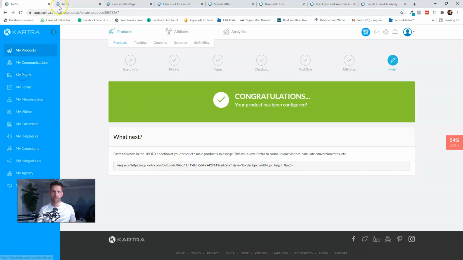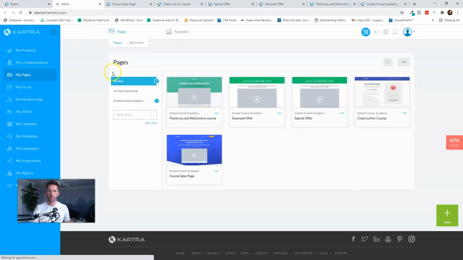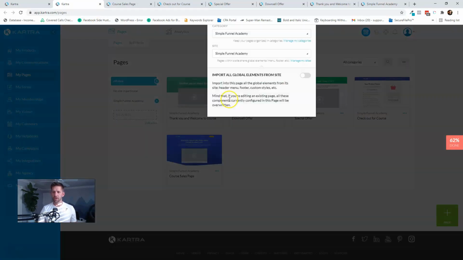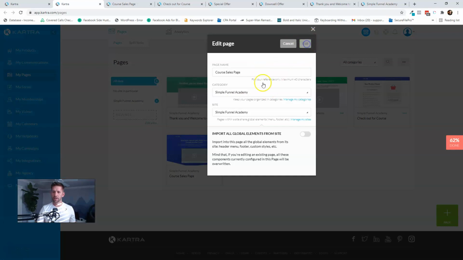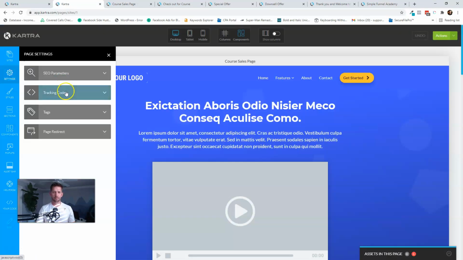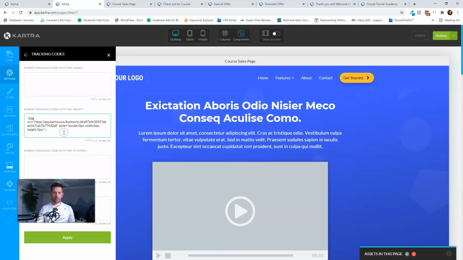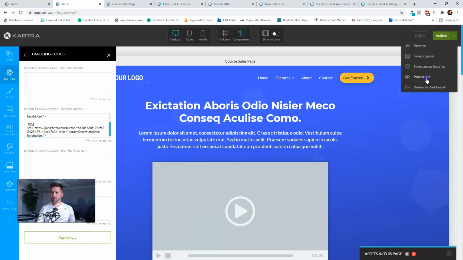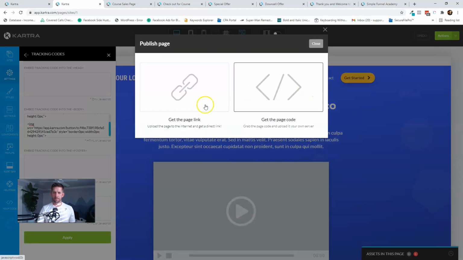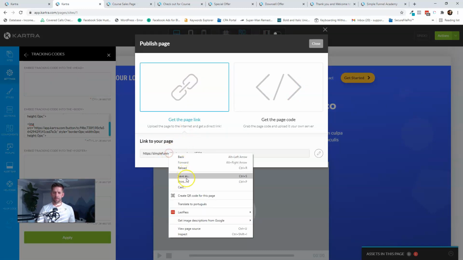Go back to our core sales page. I could be more efficient and do this all at once, but just to make sure no stone goes unturned, let's go ahead and do it step by step together. I'll go to my settings, tracking code, and I'll put this down here as well. Boom. Apply. Publish live. And we're done again.